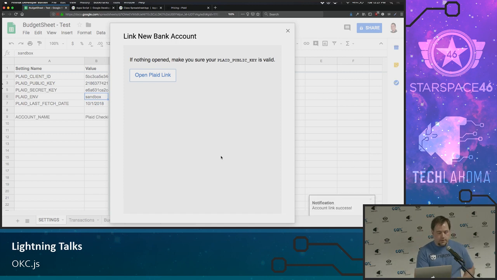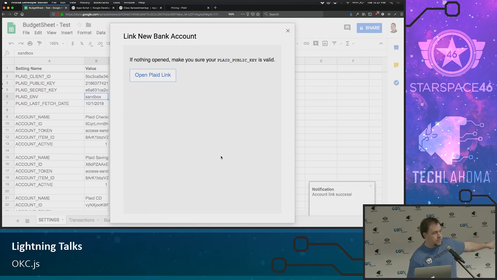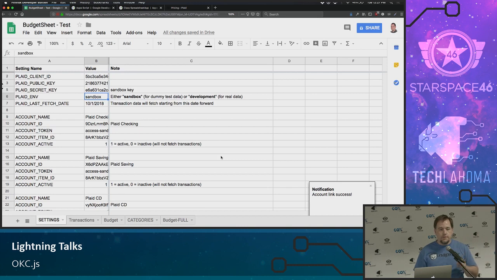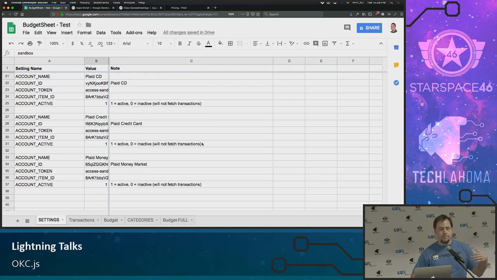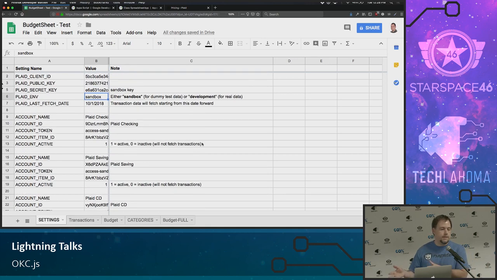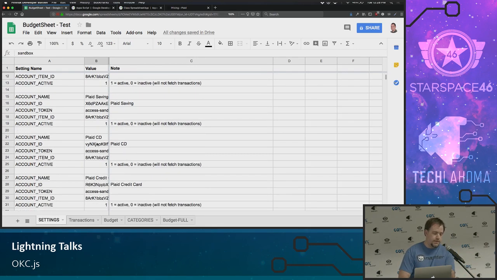Then if you look in the spreadsheet back here, it's inserting a bunch of rows. Once you link your bank account, it goes in, grabs all the accounts you have at that financial institution, and inserts them all as rows. Plaid set up 5 accounts. With anything you link, their Sandbox is always like 5 accounts, so it does that. And it's got their names, and then the account token really is probably the most important thing. That's what I'm going to use to fetch all these transactions.